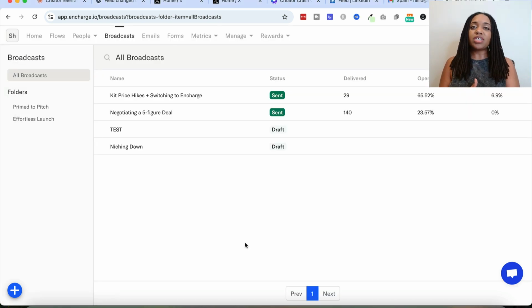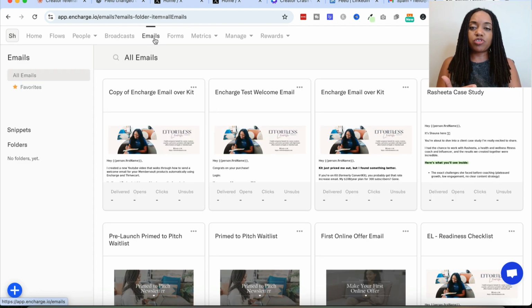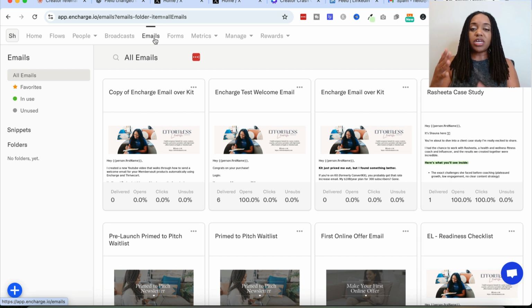So when you're logged into Encharge, what you'll do is click on the emails tab. Now, if you click on the broadcast tab, this is where you can send out an email to everyone on your email list or to a segment of people on your email list. But the reason why I'm having you start on the emails tab first is because you can create a template that you can then replicate over and over again for any of your broadcasts, or if you need to send an email out within a flow, aka automation inside of Encharge.